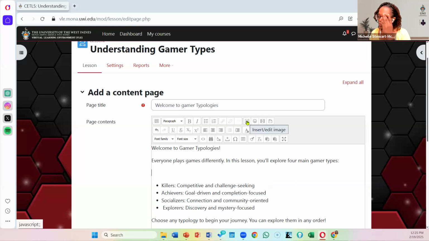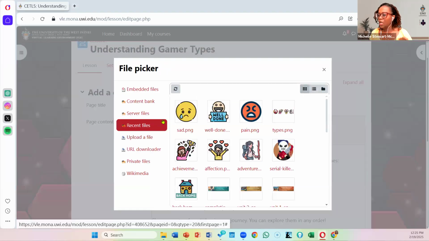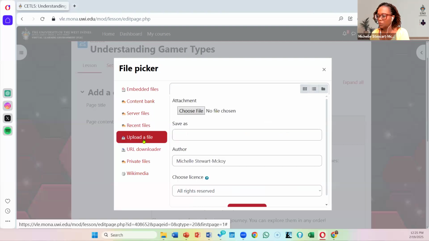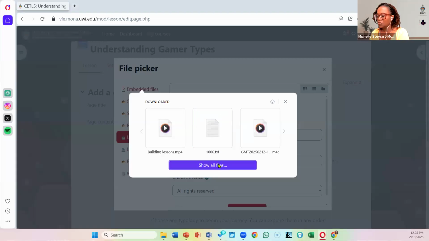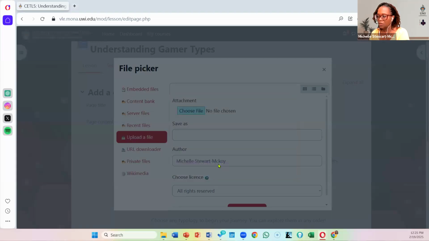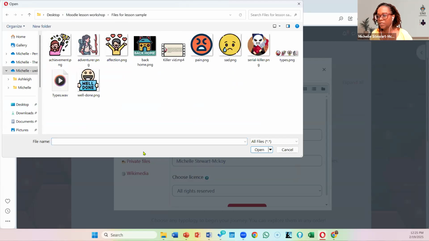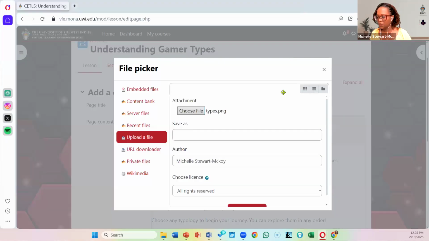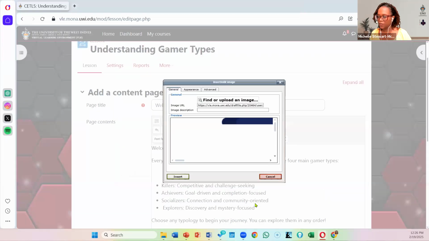So I go to insert or edit image. I click on find. I already have some images uploaded, but just quickly to take us through how we would upload, you go to upload a file, choose show all files. It should bring up my Moodle lesson folder. And here I have files for my lesson sample. And this is the image that I want. So I simply click on it. The name comes up there. I click upload this file.